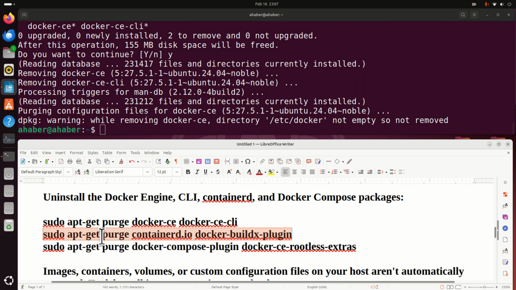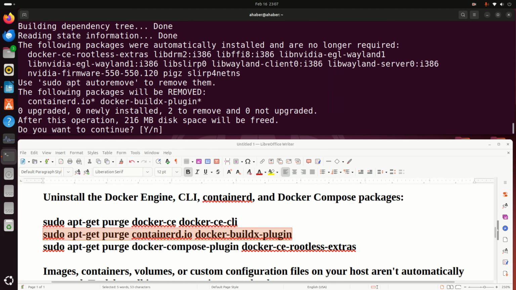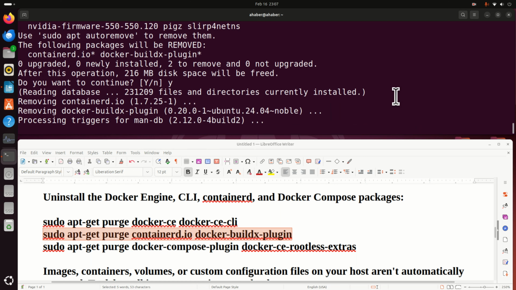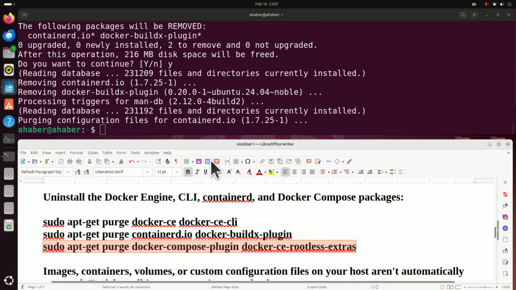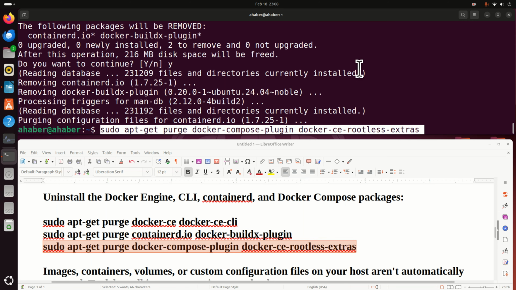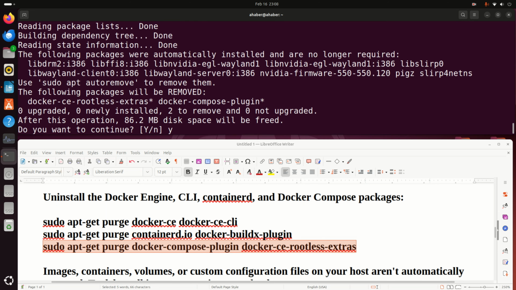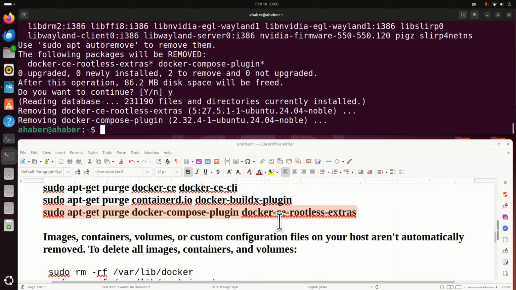Then let's erase these two packages and libraries. Let's do this. And finally, let's erase this one. Okay, and this will free an additional 90 megabytes of our disk space.